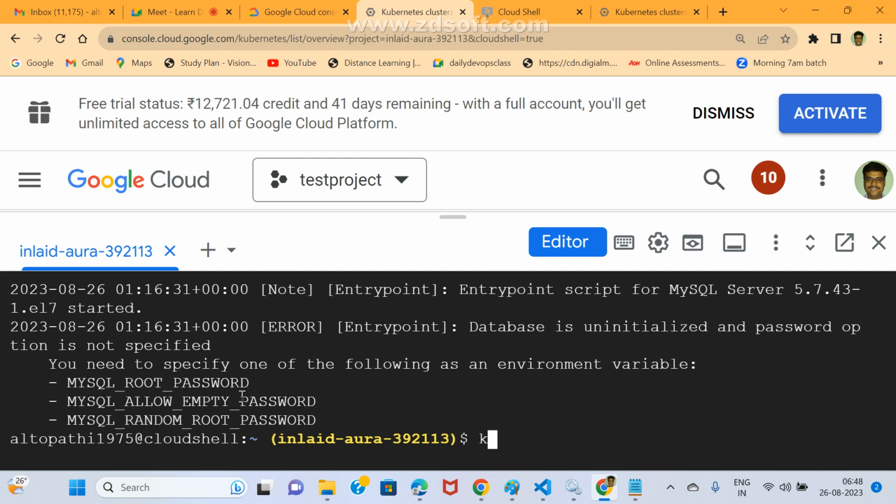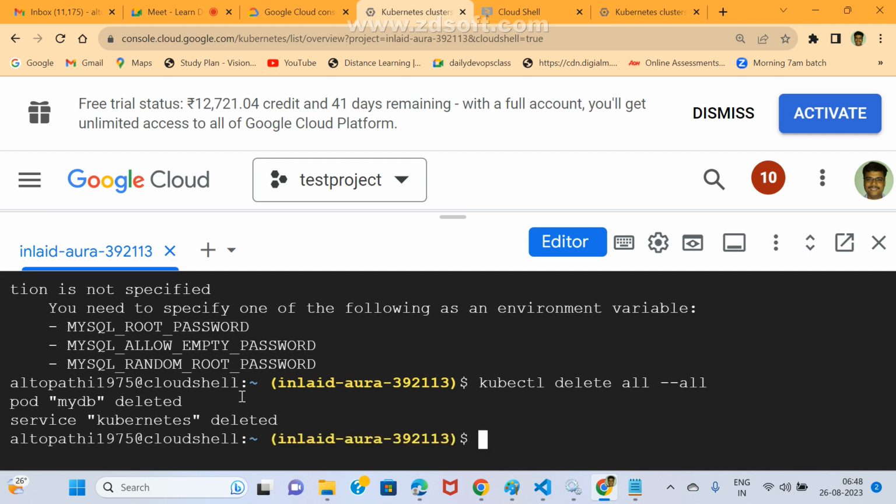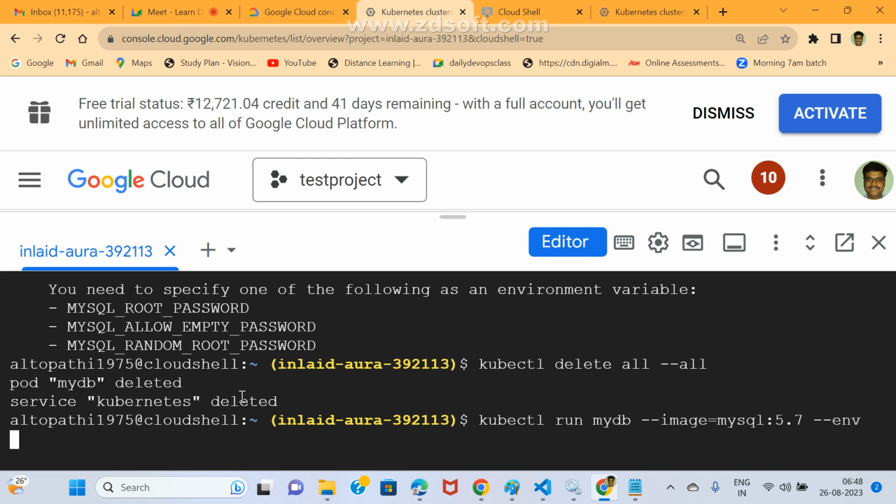Before going to specify, kubectl delete all --all. I am giving all the different procedures; directly I can create it. kubectl run, and after that --env. In Docker, how to represent environment variables? Only with -e. But in Kubernetes, we must use env.